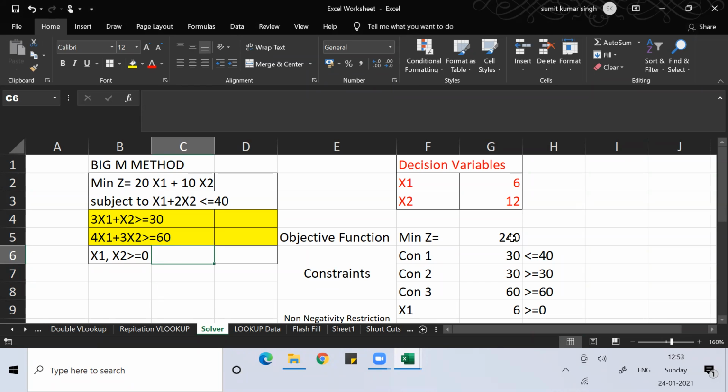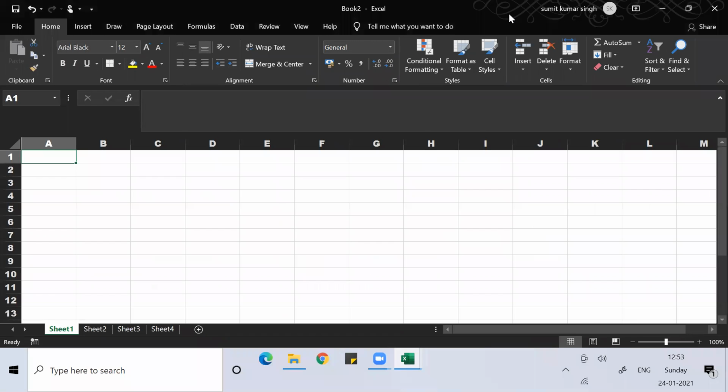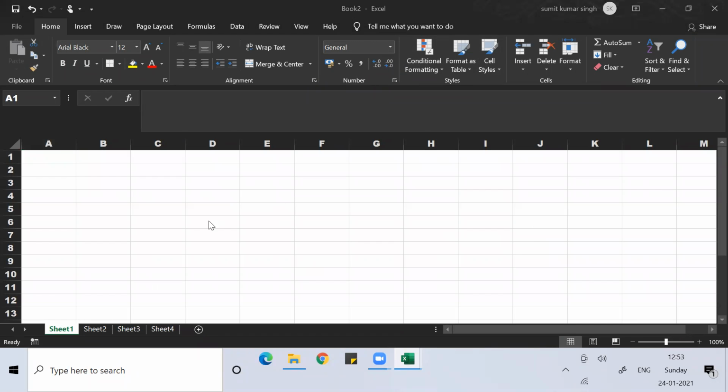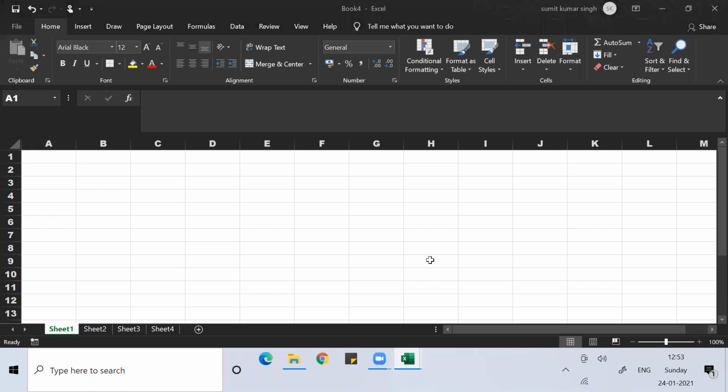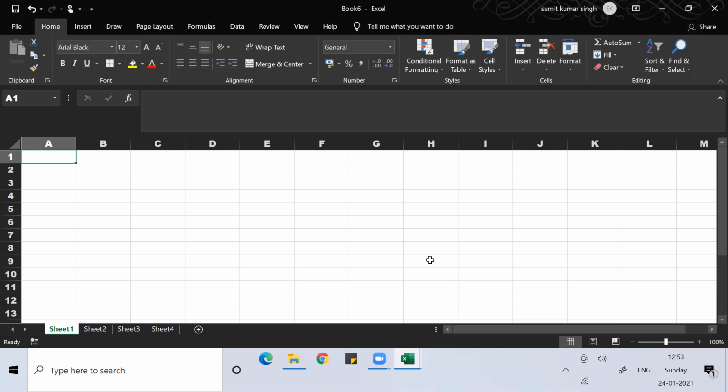Going further in Excel, when you're working in Excel, this is what you can see. This is called a workbook. If you want to open more workbooks, you can use Control, and with Control you can open as many workbooks as you want. You can see Book 2, Book 3, Book 4, Book 5, Book 6. By pressing Control, I can open as many workbooks as I want.